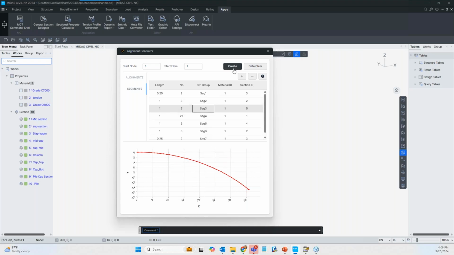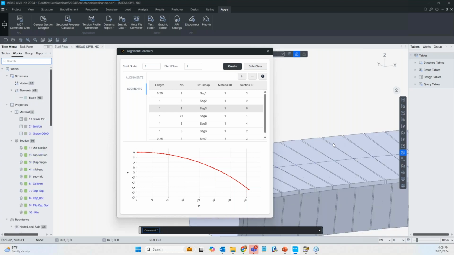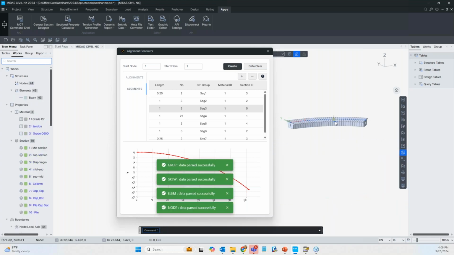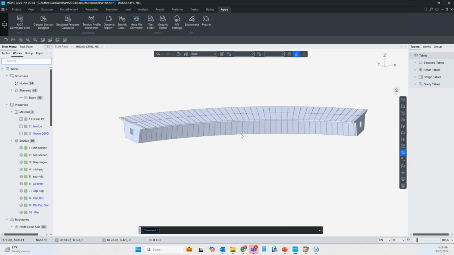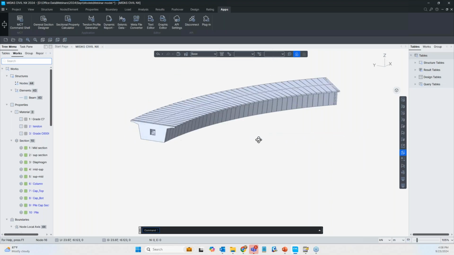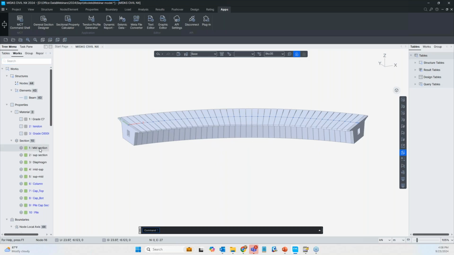Once you are able to do that, just click on create, and then in the backend you cross check whether your geometry is created as per our requirement or not. Okay, so yes, that is generated here. Now you can cancel it and close it. That's how your curved geometry will be generated, and you can then cross check your geometry. Midsection, this is support, these are the diaphragm head, mid to support, and support to end.